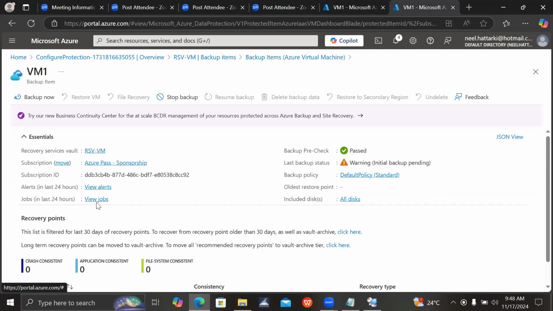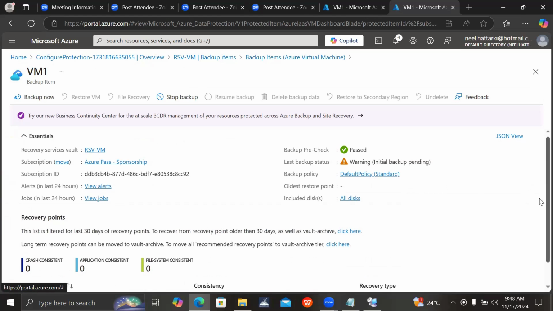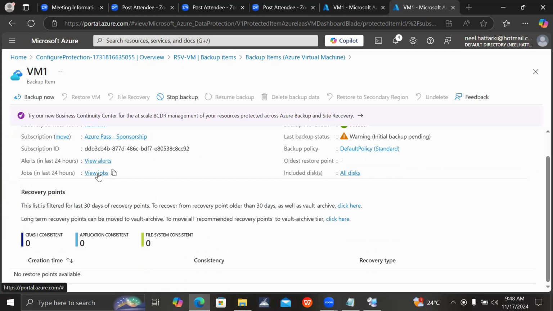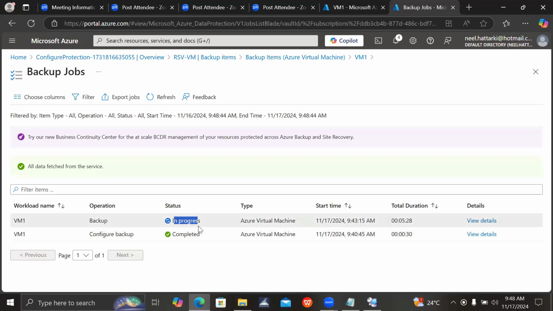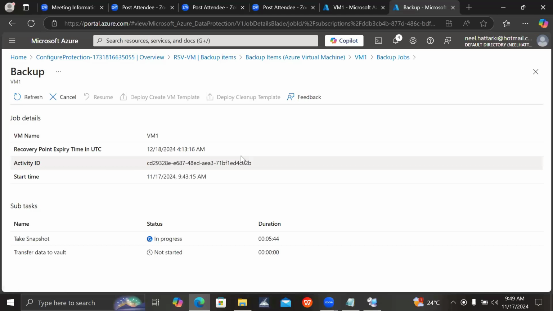You see, you have the alert and you have the job as well. We have enabled the backup, and click on view jobs. You would be able to see this process. Configuration part is already done. It shows completed with the date and time. But if you see this in progress, what is the process happening in the background? Click on view details.